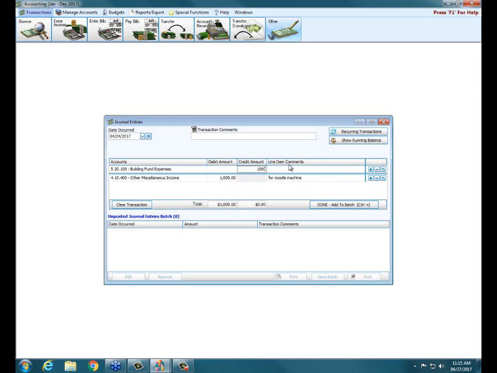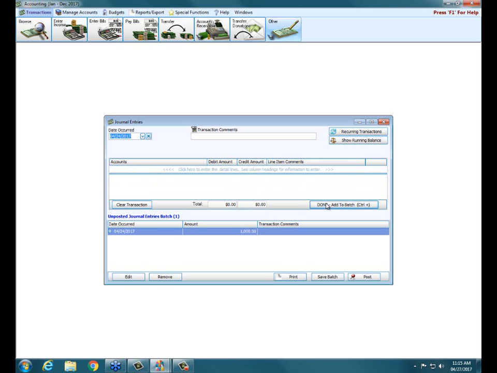So I'll put in 1,000, and I want that to show for both accounts, so I'll add comments for that as well. And then I'm just going to go ahead and click Done Add to Batch to add that to my unposted journal entry batch. Now we can see it in the bottom half of the screen.